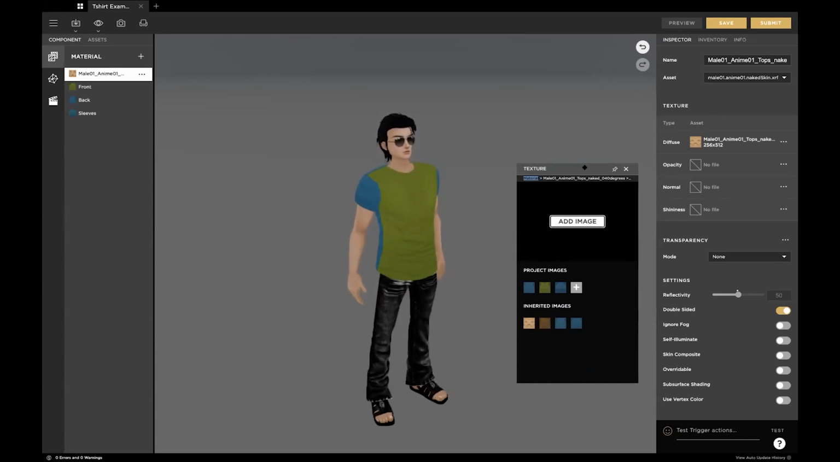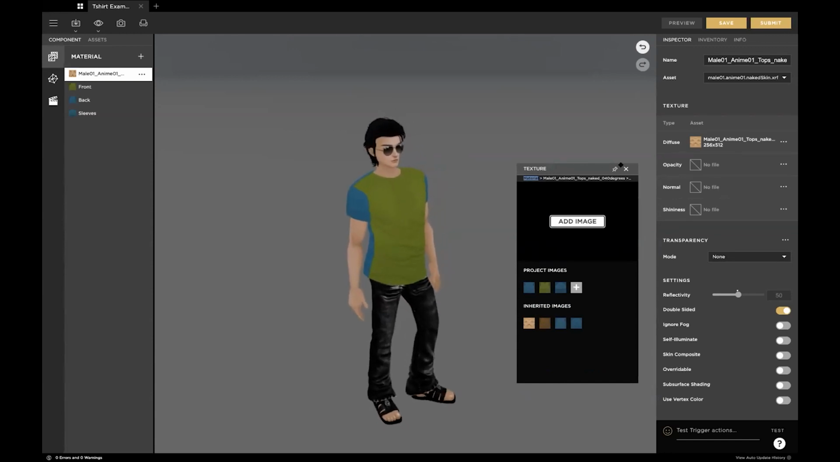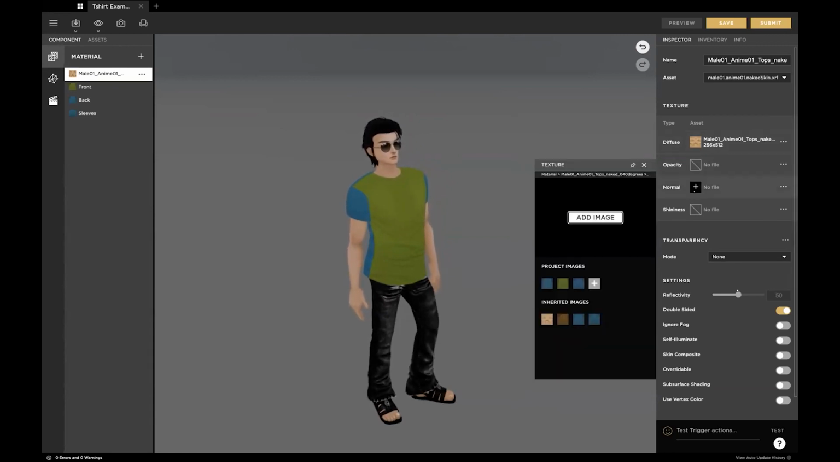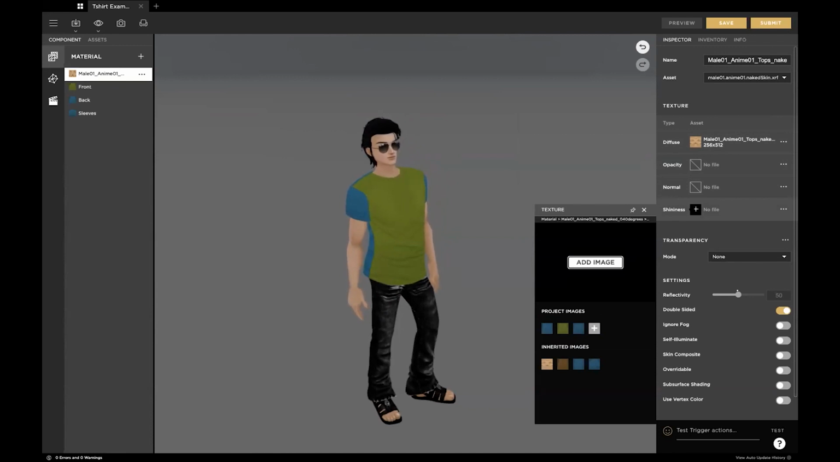And a lot of people were like, this is just really annoying. I just want one open at a time. So we changed the behavior so that it only opens up one panel at a time. So it's very clear that the panel that I have open right now is the shininess panel.